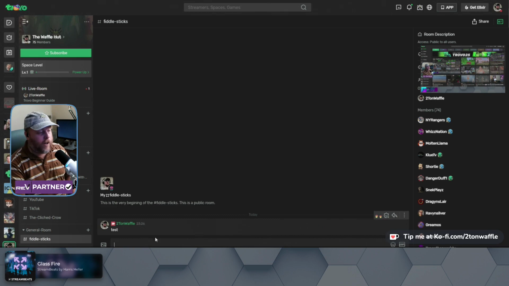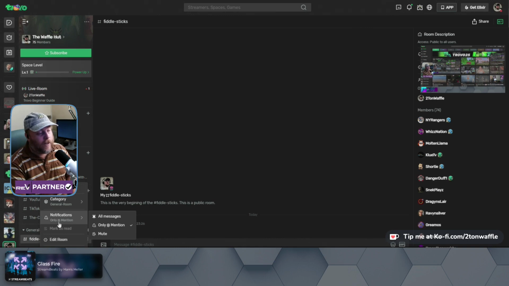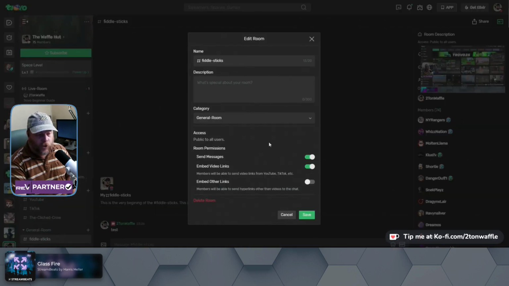Now you can change the permission on this by just right clicking on it and hitting edit room. You can change what you want on it. You can set it so no one can send messages. You can embed video links or turn that off, or have people be able to post other links from outside, say from Twitter or anything like that, in here. You can also change the description, the name, or the category. Or if you get tired of it or think you made a mistake, delete the room entirely.